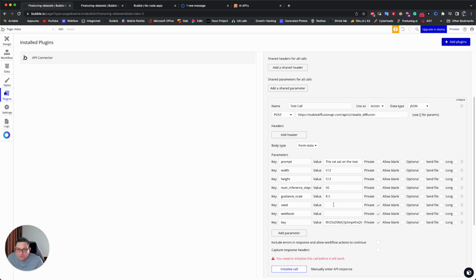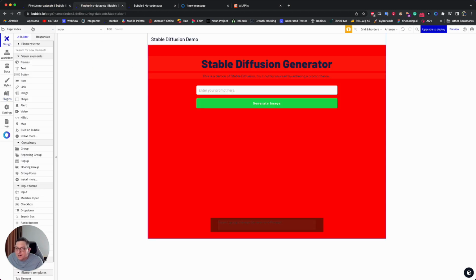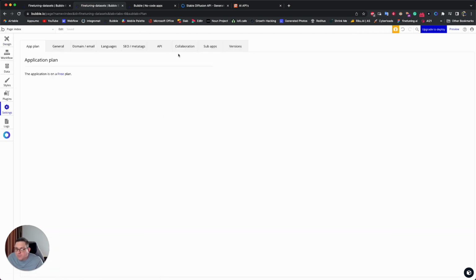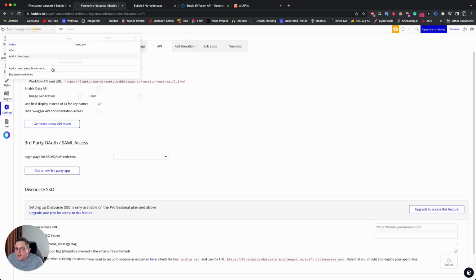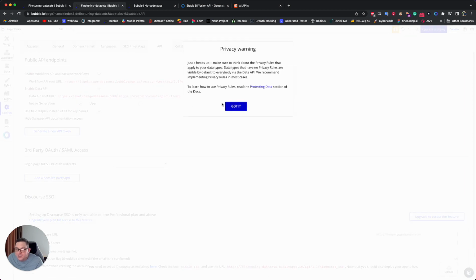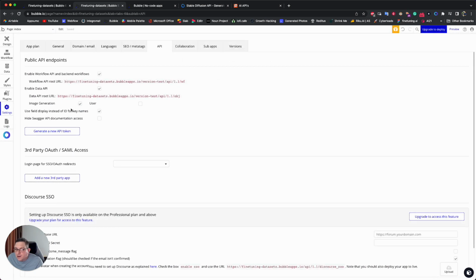We have what we're doing here, and we have the webhook here. And what I want to do is the back-end workflow. To do the back-end workflows, you need to come into settings first of all. You need to hit API, and you need to hit enable workflow API and back-end workflows. We've done that. So then we want to also enable the image generation data API, because we're going to be changing this now.